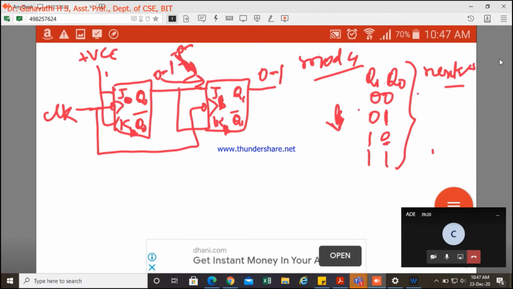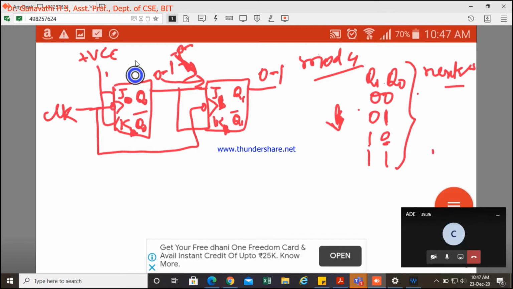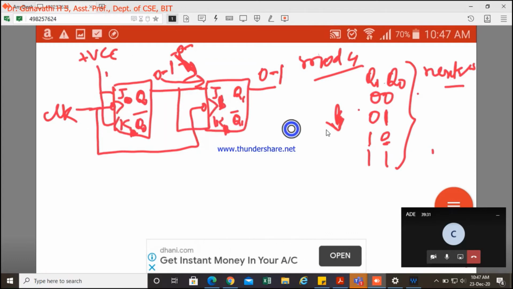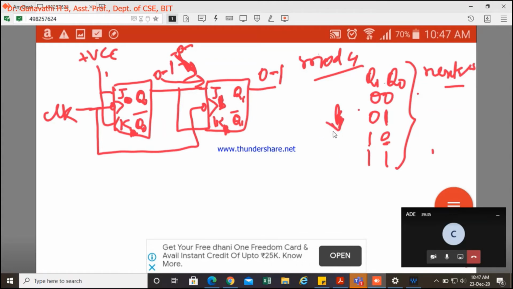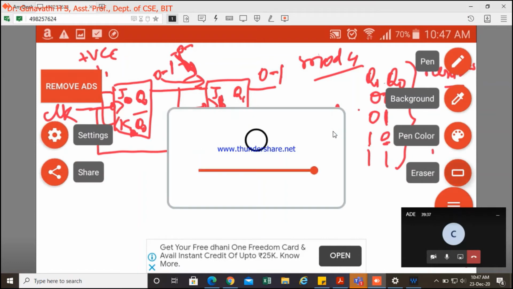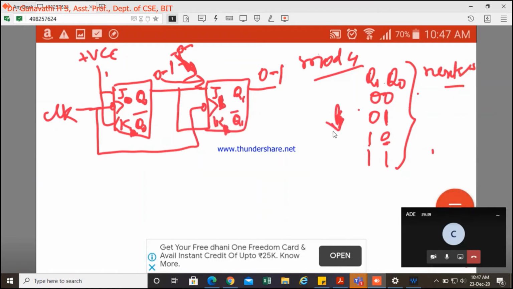Based on those inputs, whatever we design, use K-map simplification. Whatever the simplified expression, you just use it as an input for all the stages of the flip-flops. In that way we can design it for any given mod in the synchronous counter.